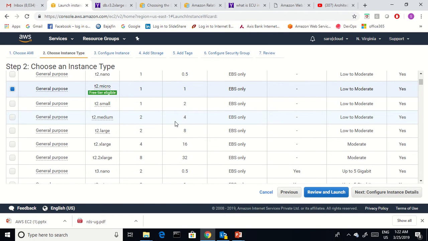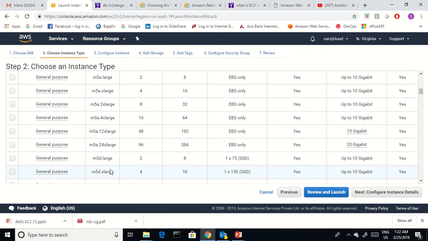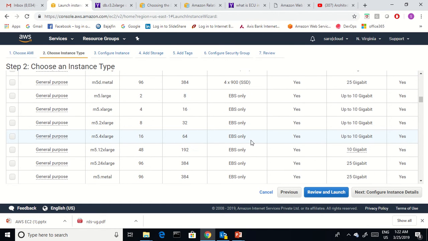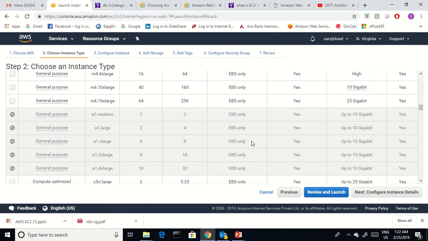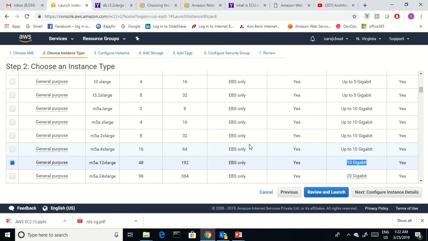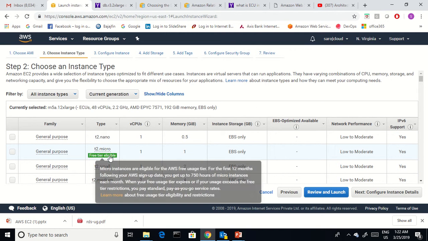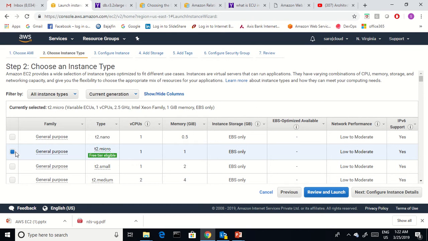I should not pay anything by launching this instance. You can have very high configuration hardware, like m5a.12xlarge, 48 vCPUs, 192 GB of RAM, EBS volume, and up to 10 gigabit network speed. We have a lot of high-end configuration systems, so you can choose as per your requirement. Now I'm going to launch the instance with the free tier. You have to choose this one, otherwise it is selected by default.